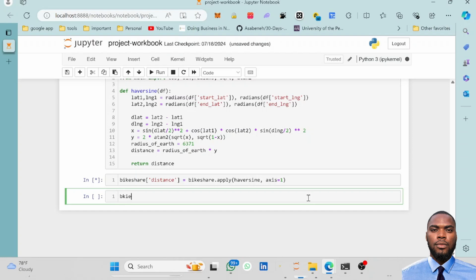So we can also round this up, because this will come out in multiple decimal points. We can round this up to 2 decimal points, since we are working with 2 decimal points in this example, equals dot round to 2.